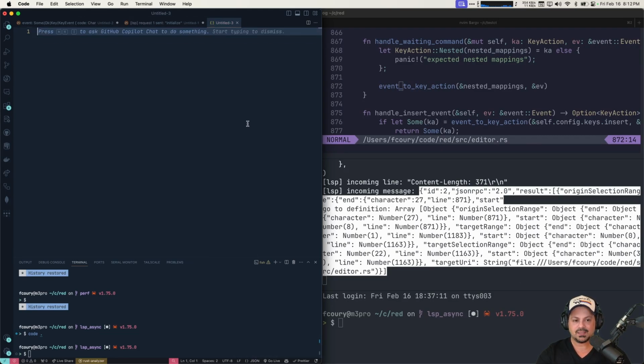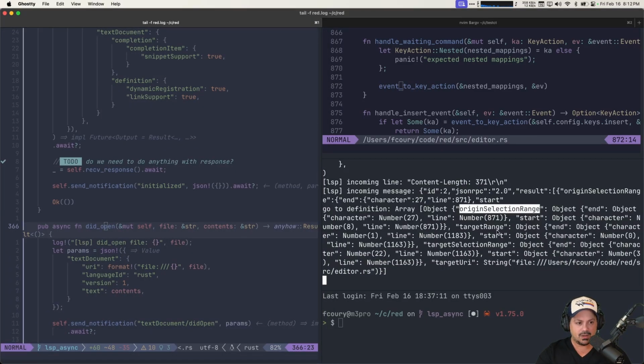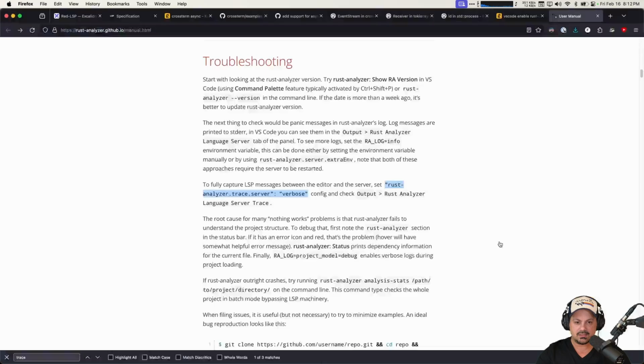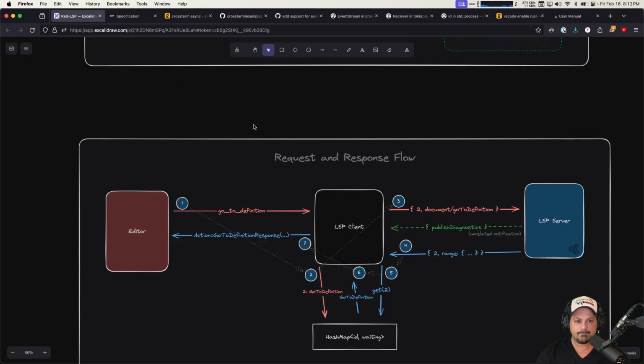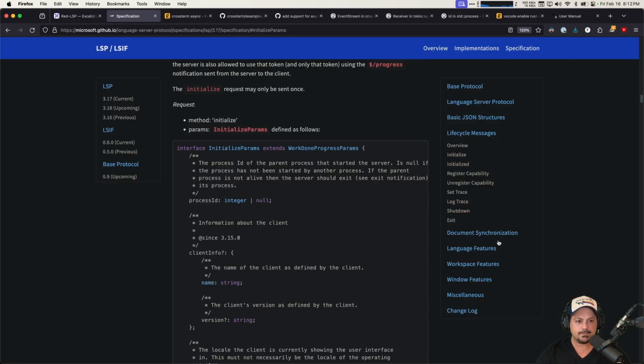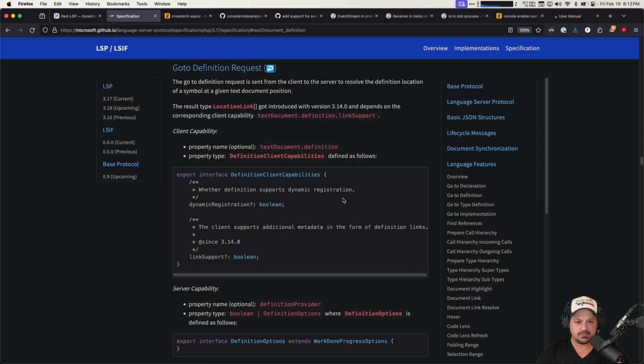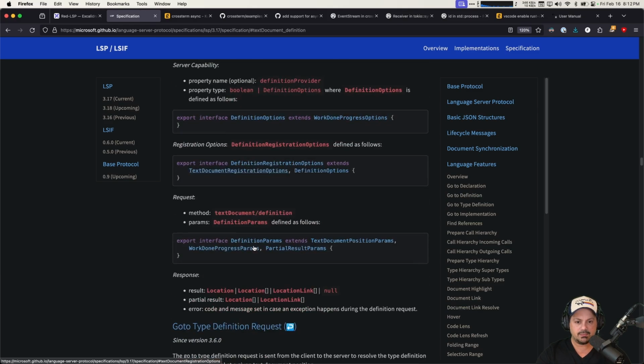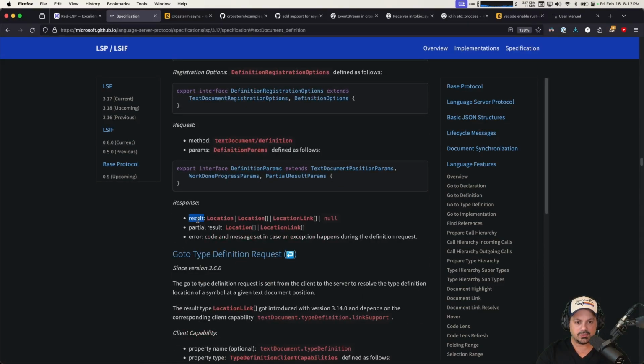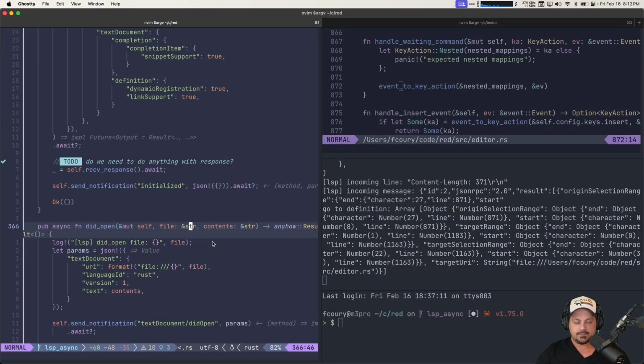Oh, I can't. Okay, so object selection range. And so they told me in the documentation, let's see, go to definition. Here. So if we do language features, go to definition. Server capability, response. Result. It's either a location or an array of location. Okay. So let's start handling this guy.